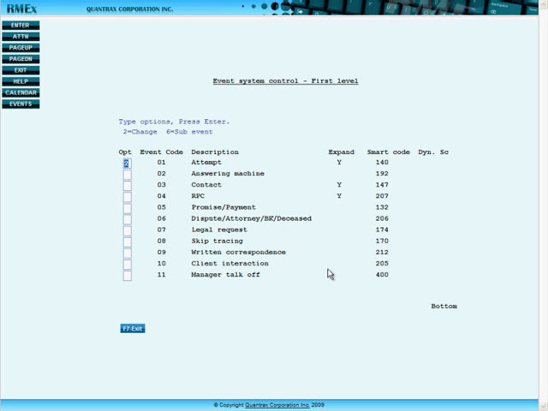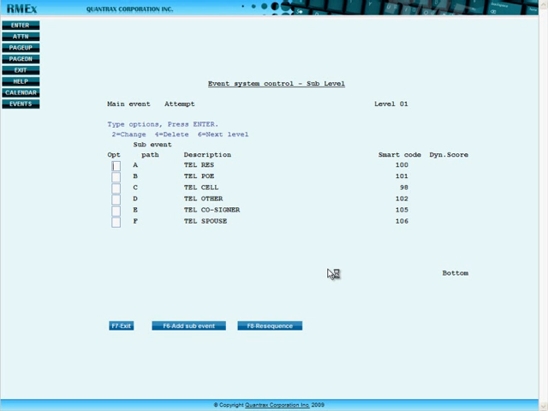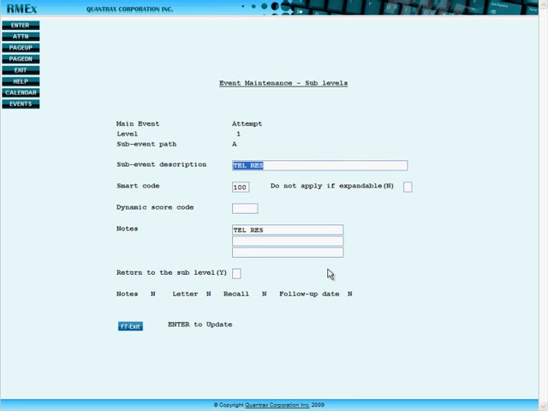So now if we were to look at the flow of an attempt by a collector and how it is set up and the options that they have available to them, I want to take a look at, if they click on attempt, what are the sub-events that are going to be displayed or the options that the collector has to choose from. And those are shown here, A through F, whether it be telephone residence, POE, cell phone. Let's take a look at the telephone residence and the setup for this.